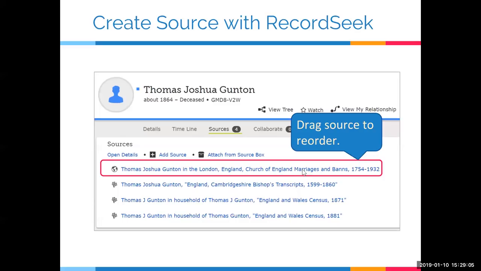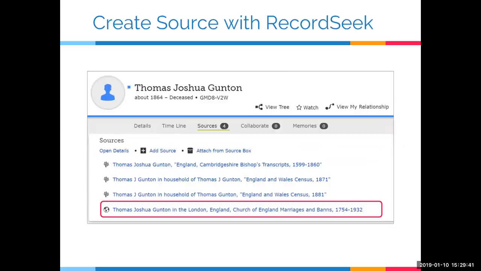Notice that this again has got a different icon. So this has got a globe icon indicating that this is a source from another website, whereas you remember that scrapbook icon indicated that it was a source that used a memory. And again, we've got the trees down here that indicate these are sources from FamilySearch historical records. And once again, I prefer my sources in chronological order, so I'm not going to leave this one first, but I'm going to drag it so that it's reordered down to the bottom of the source list. So that brings us to the end of our webinar today.